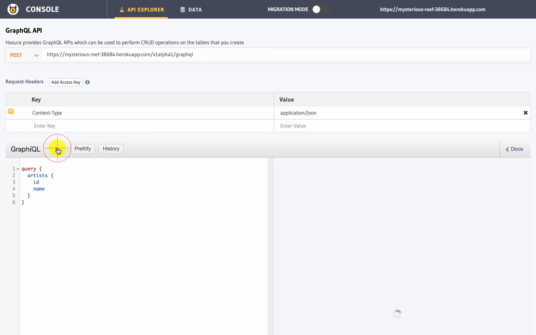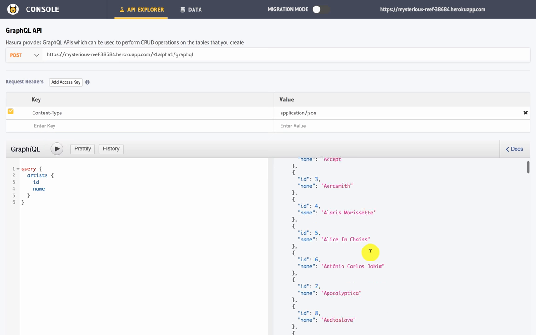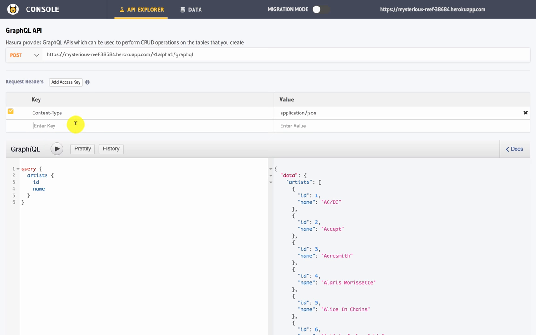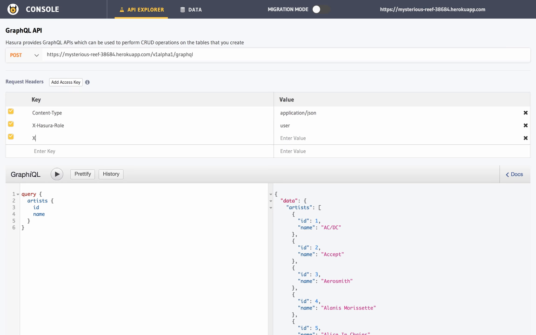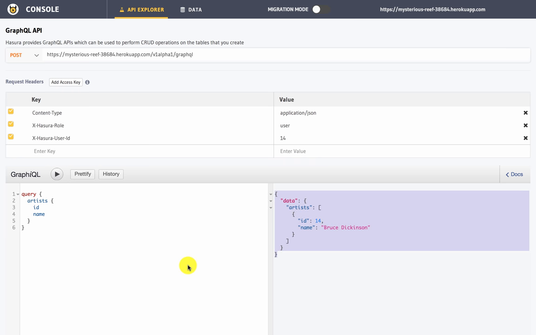This is a normal request, where you can fetch all of the artist information. However, as soon as I add the X-Hasura-Role, which is user, and that's the name of the role that we used, and the metadata value called X-Hasura-User-Id, which we can set to, let's say, 14, you'd notice that only this particular row is accessible. So Hasura automatically adds the access control rule to the GraphQL query that you make from your app.